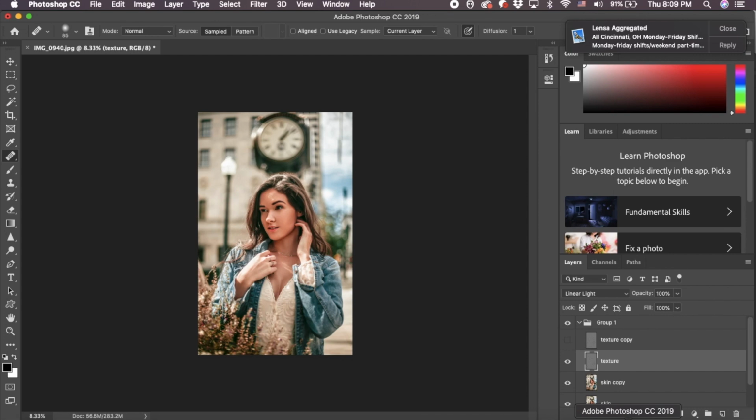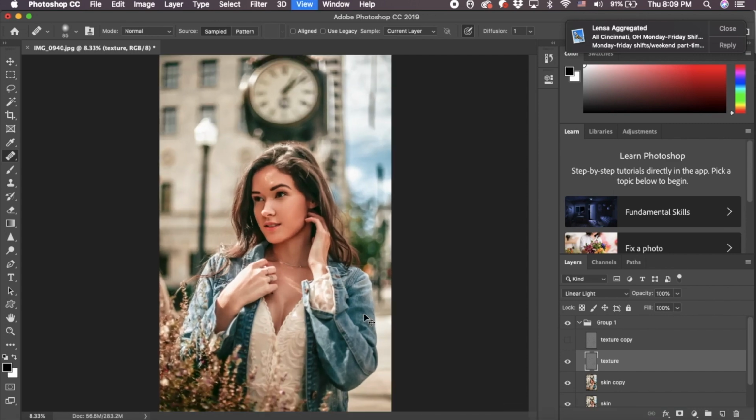Alrighty guys, we have attacked her face with the texture tool. We're just gonna see a before and an after. Before and an after. That's about it.